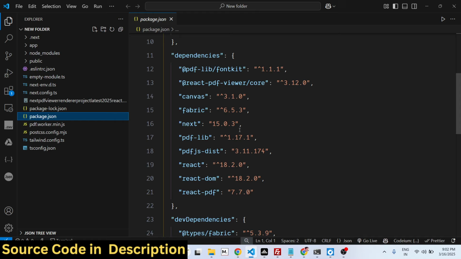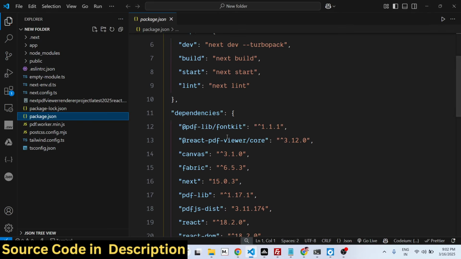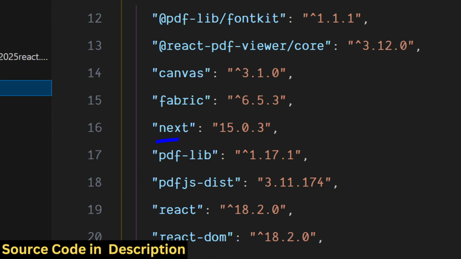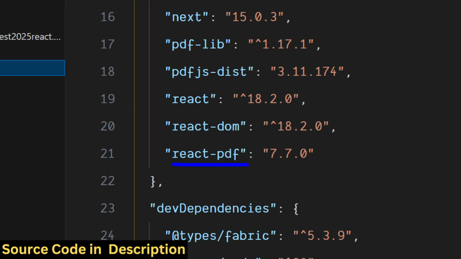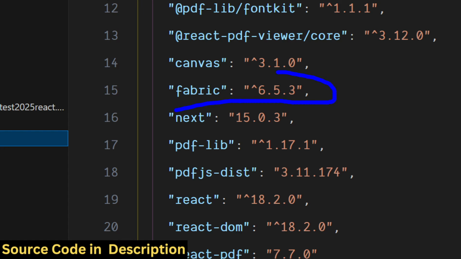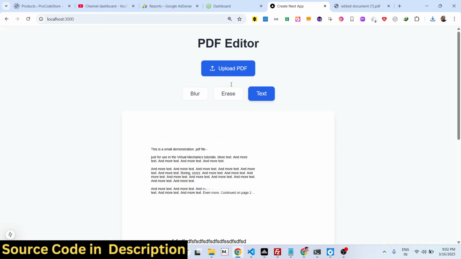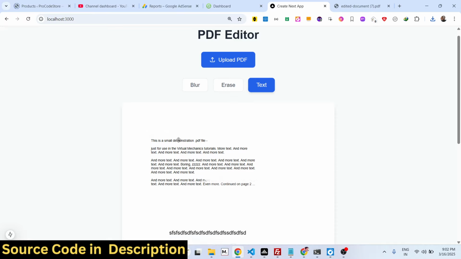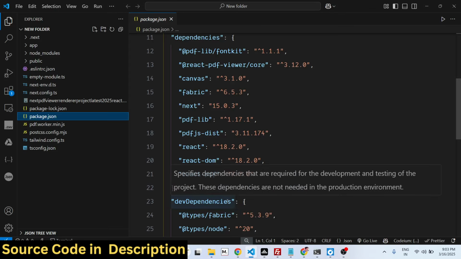It is using the latest version of Next.js. If you see, it is using version 15.0.3, and we are using some third-party dependencies for making this editor: first of all React PDF, PDF-lib, and also Fabric.js, which is a canvas library of JavaScript. So it's a canvas-based PDF editor where you select the PDF file, it displays it right in the browser, and then we have this set of controls.